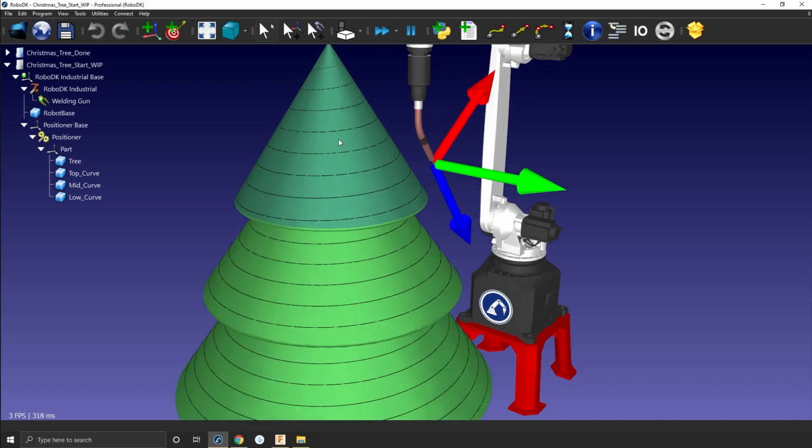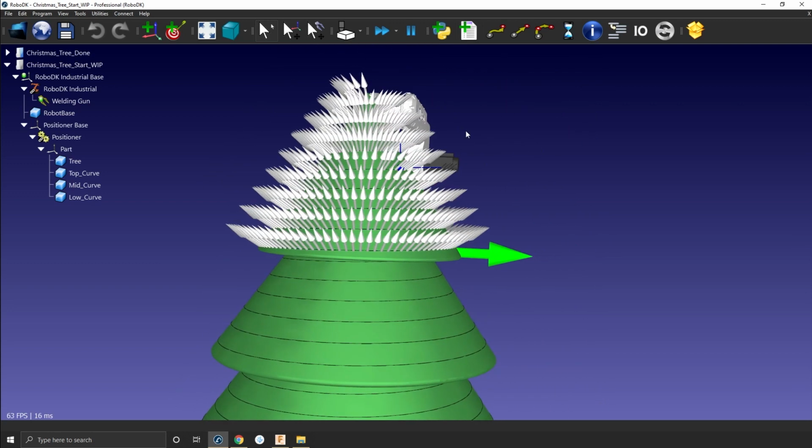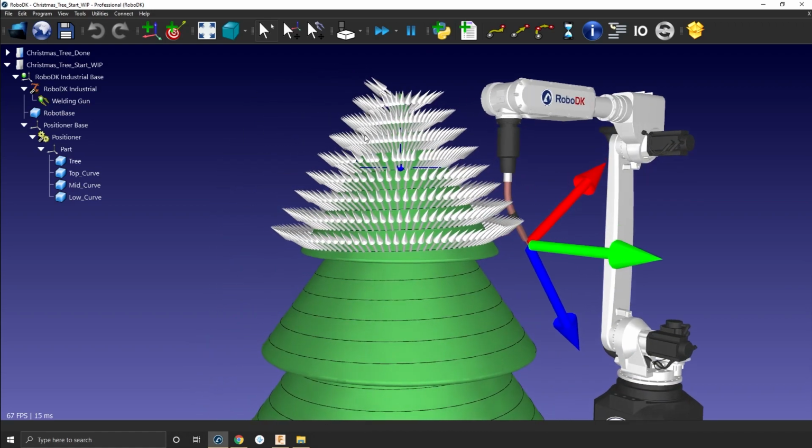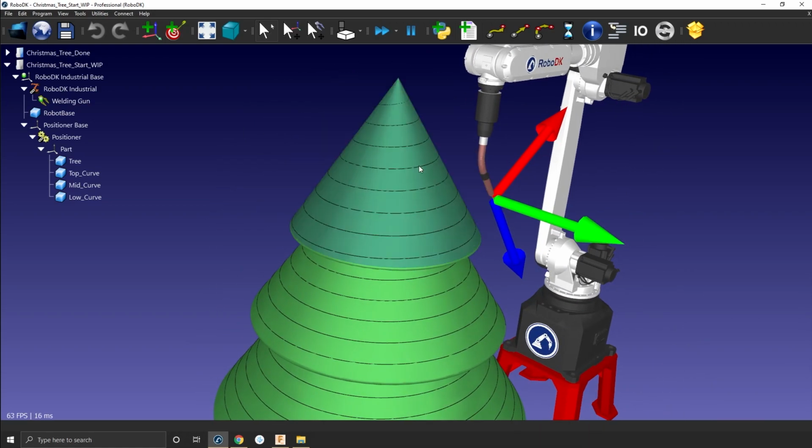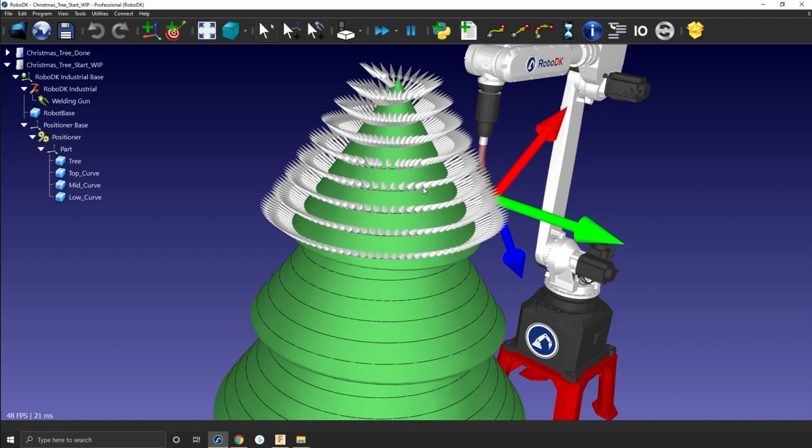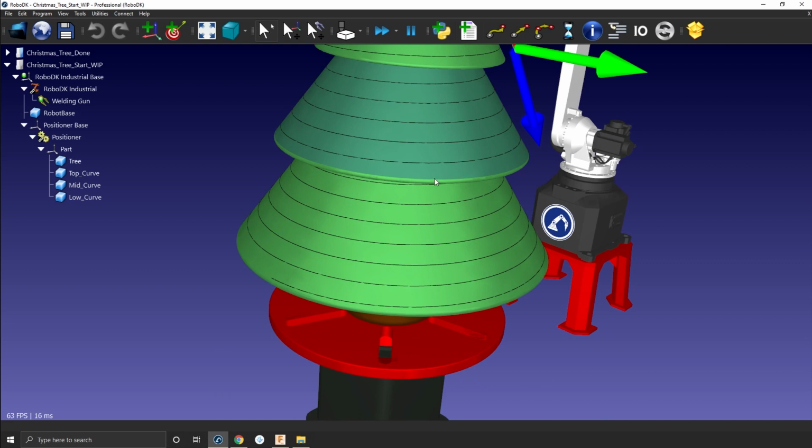So here you can see we have a line and then we have a bunch of points. Those arrows represent the points that were imported, and the arrows represent the orientation of the tool that needs to be followed. So we have it here, here, and here. And under our reference frame part, we have the tree we had before, and then we have the top curve, mid curve, and low curve.